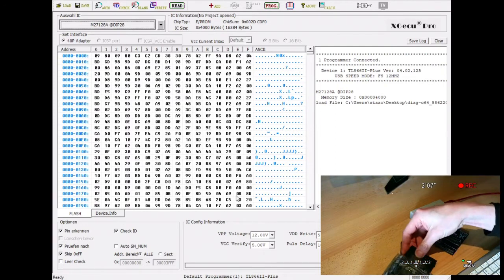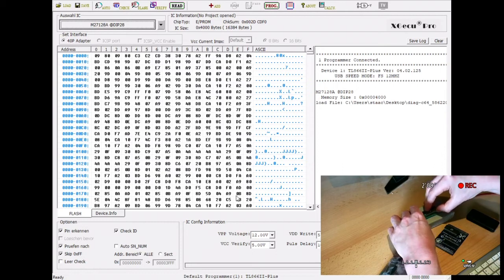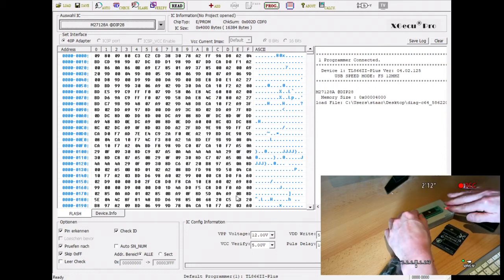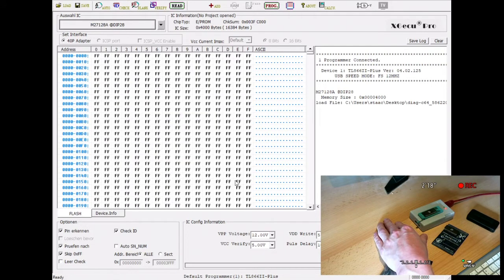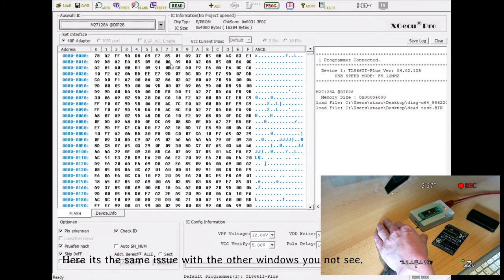And now we use the second one. Press read. One is empty. Load. Next binary. Open. And then you press program. Now we flash the EEPROM. And it's ready.